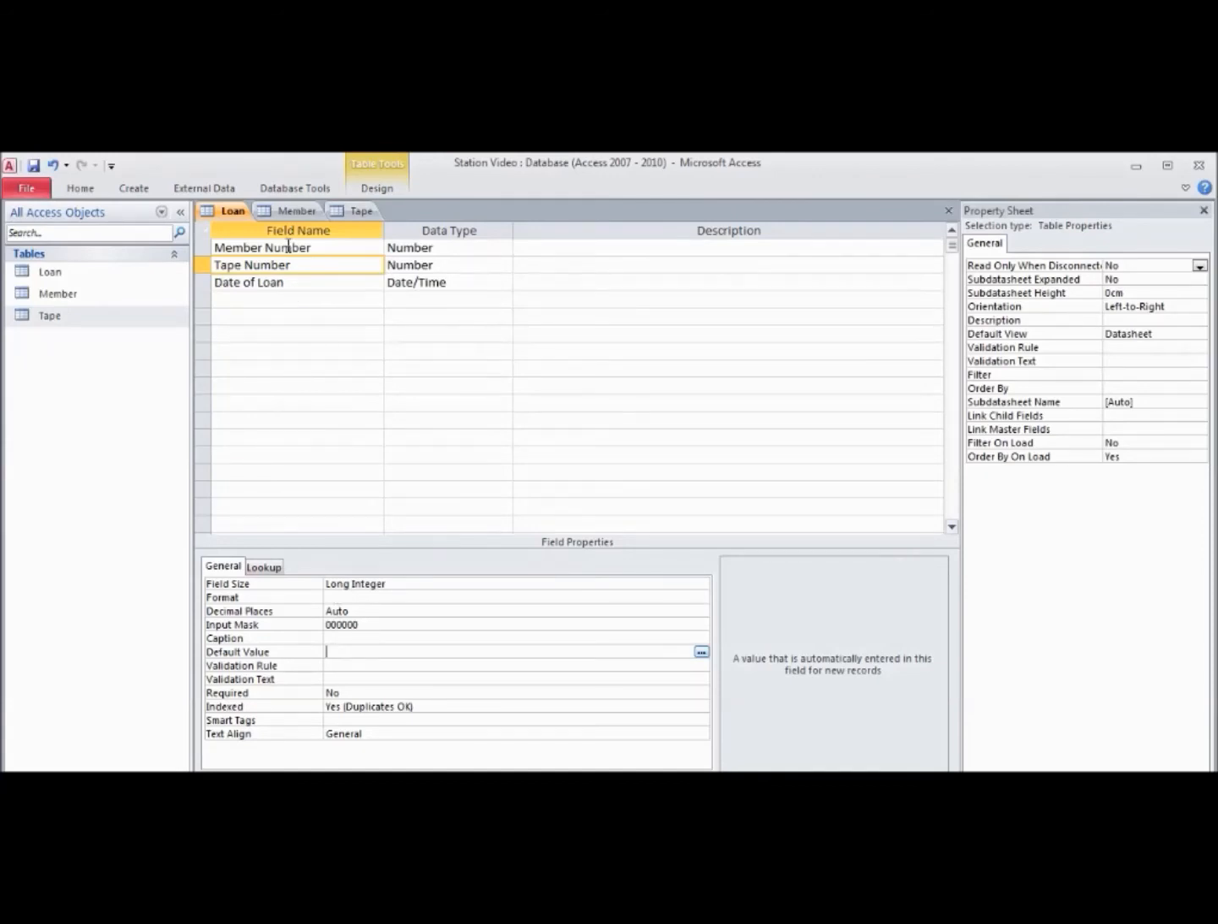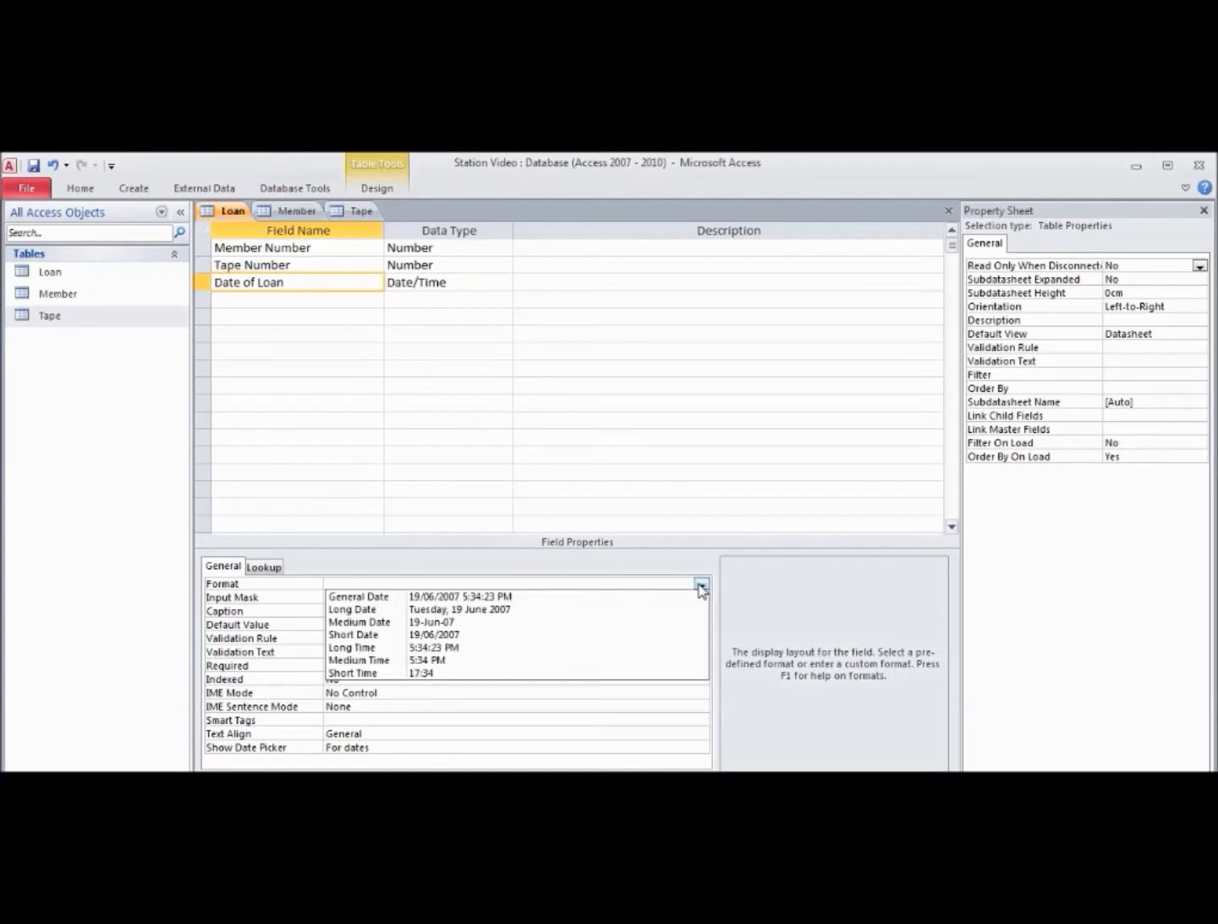So what we can do is go to the date of the loan and say we want the default value to be equals now. In other words, it will display, and then there's an open bracket and close bracket after the word now to show it's a function, and what that will do is display today's date, only if we indicate we want the date to be shown, and we probably want a short date, which is just normally what we see.